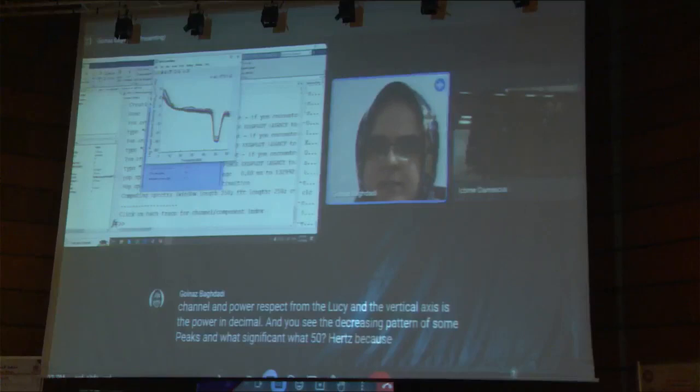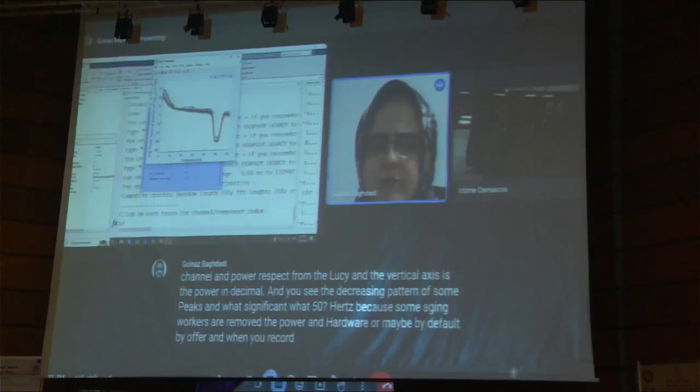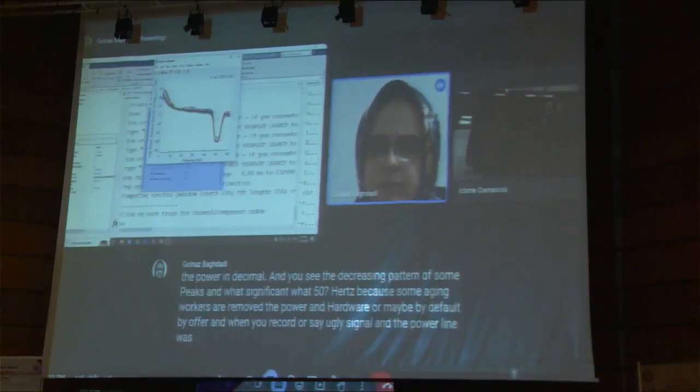because some EEG devices remove the power line with their hardware, or maybe by default by the software. And when you record or save the EEG signal, the power line was removed from it before. But in some EEG signals, the power line is in your signal, and you should remove it by yourself.